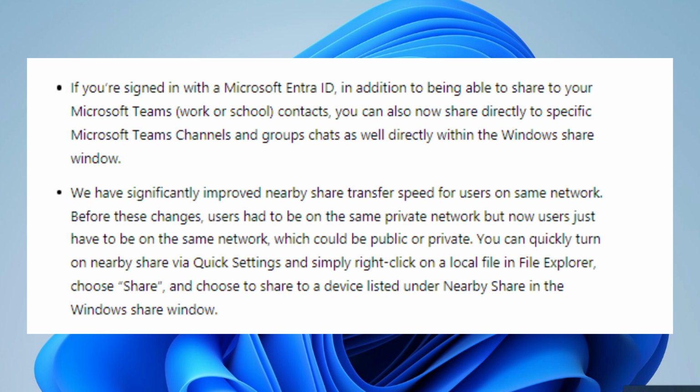We have significantly improved Nearby Share transfer speed for users on the same network. Before these changes, users had to be on the same private network, but now users just have to be on the same network, which could be public or private. You can quickly turn on Nearby Share via quick settings and simply right-click on a local file in File Explorer, choose Share, and choose to share to a device listed under Nearby Share in the Windows Share window.